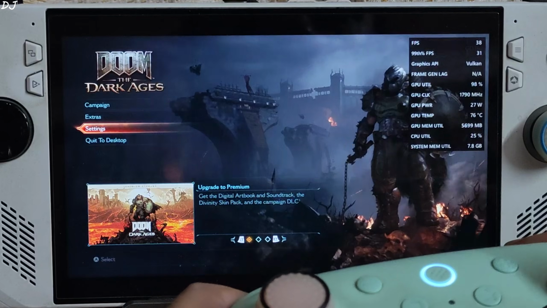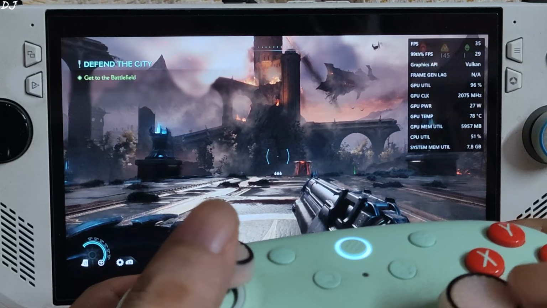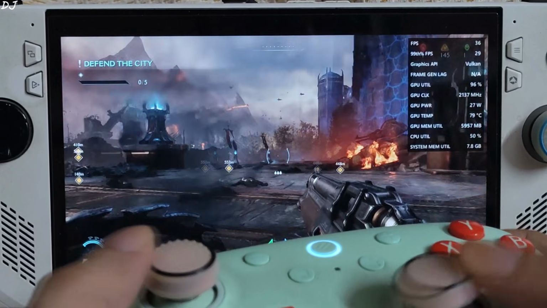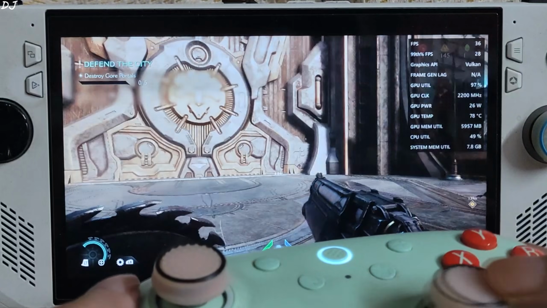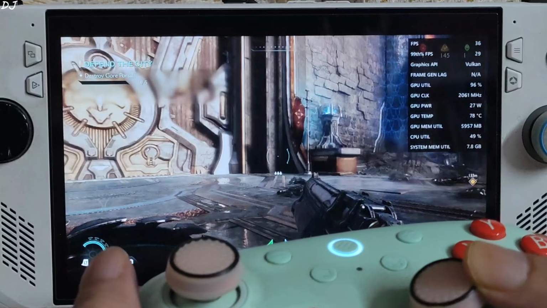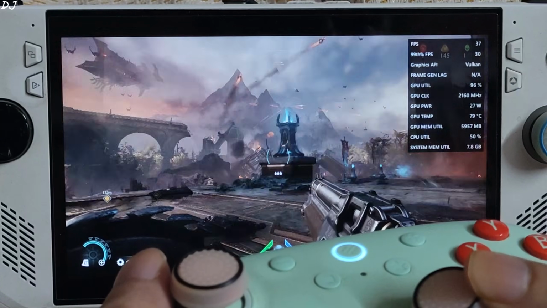Jump into the game. It's the 6th chapter. I'll be fighting against hordes of demons in a big open area. Yeah, here FPS is close to 35. Check out the animation quality here. It's looking a bit jarring, as one would expect. We are outside the LSFG range, that is 48 to 120.